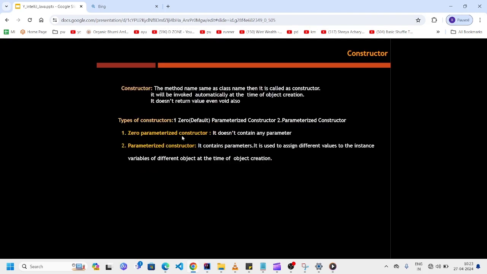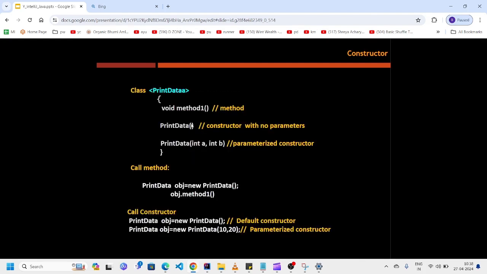See here, types of constructors. Zero parameterized constructor and parameterized constructor. Zero parameterized constructor means it doesn't contain any parameter. Parameterized constructor means it contains parameters. This is related to instance variables, what we discussed at the beginning. It is used to assign values to the instance variables at the time of object creation. As you can see here, we defined constructors as well as a method.